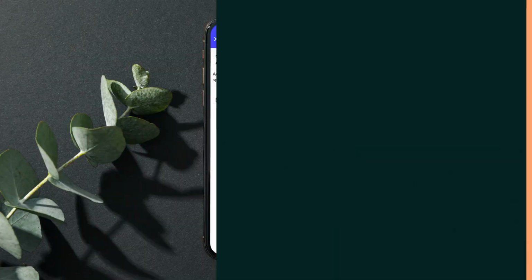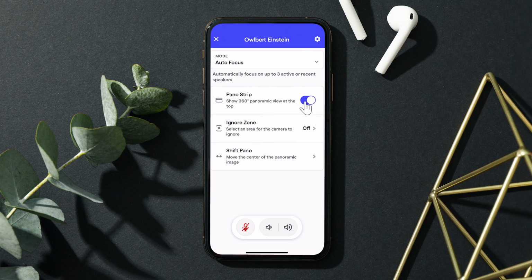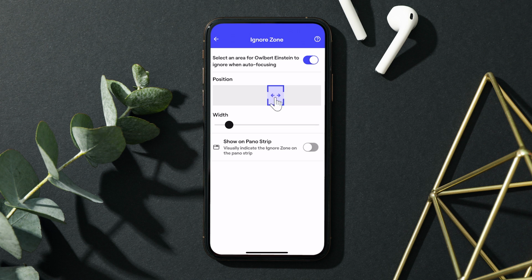To change the Owl's audio and video settings in your meeting, such as toggling the pano view along the top or activating the ignore zone, open your Meeting Owl app on your computer, tablet, or smartphone.